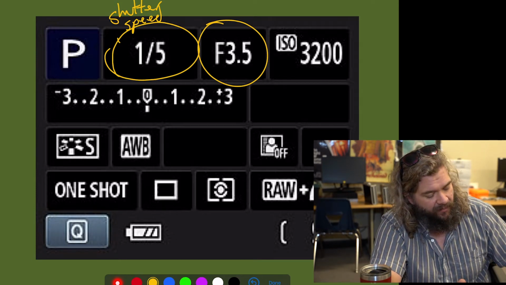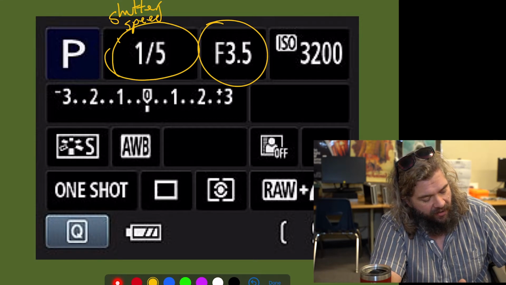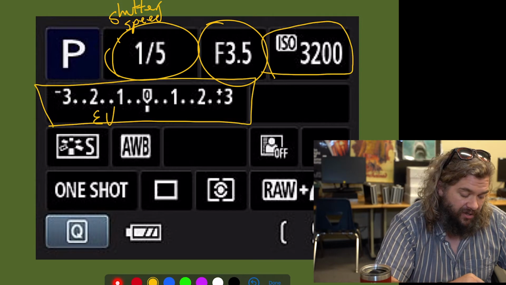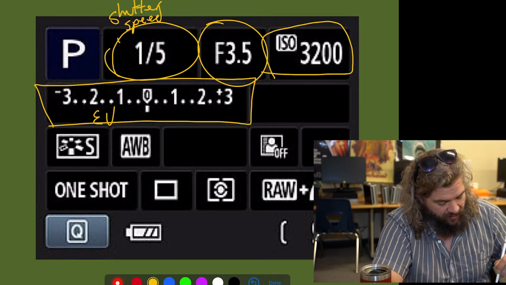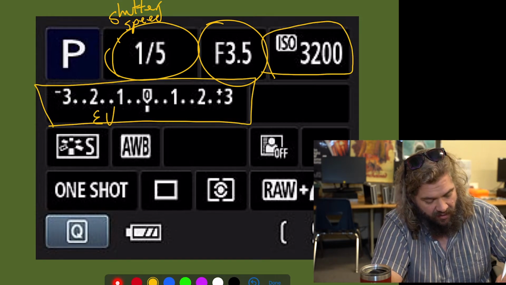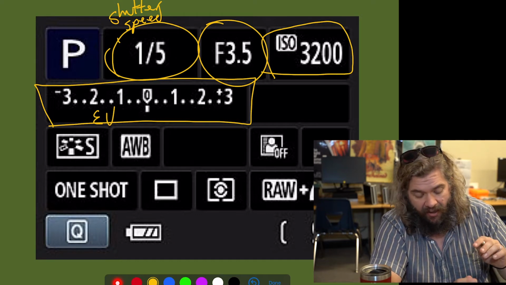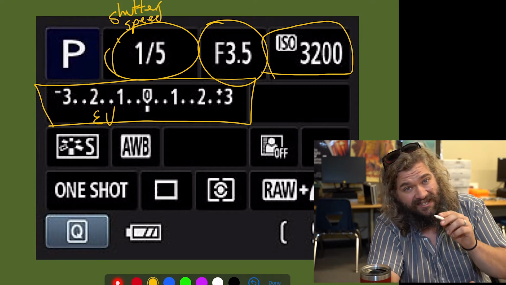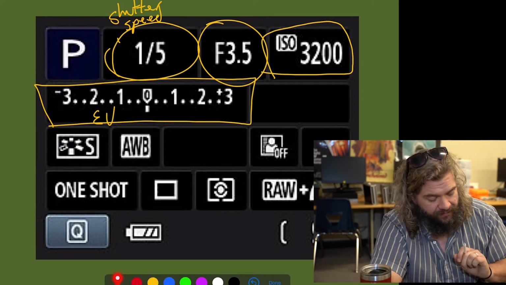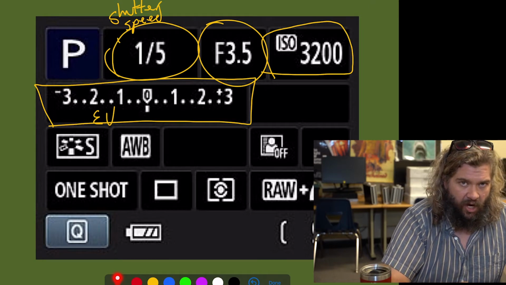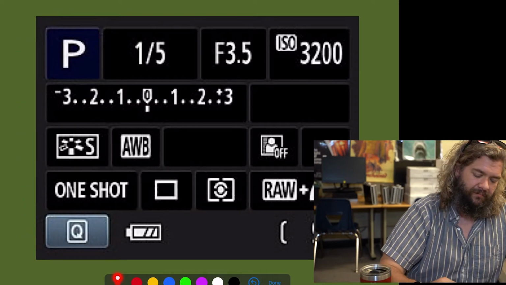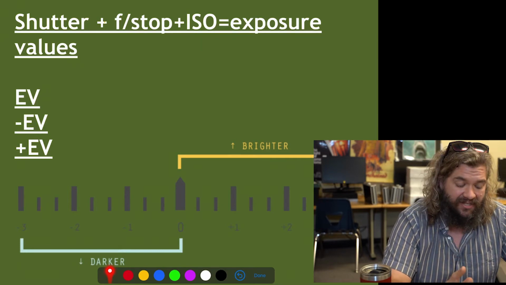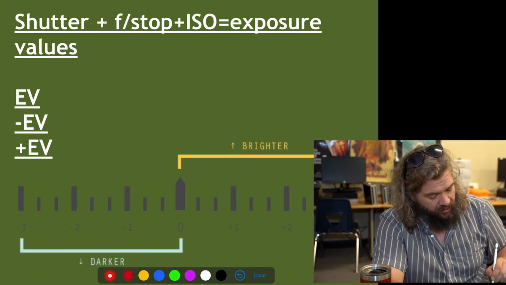And then lastly, this beautiful bar right here, this is our EV equation, okay? And we're gonna learn how that equation takes into account our shutter speed, our f-stop, and our ISO, okay? All that has to work together to get our desired exposure, which isn't necessarily always the correct exposure. Here we go, the EV equation. So, shutter plus f-stop plus ISO will equal your exposure.